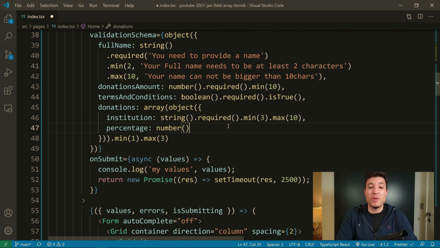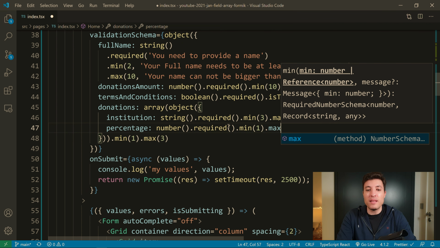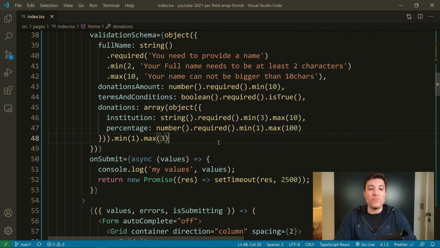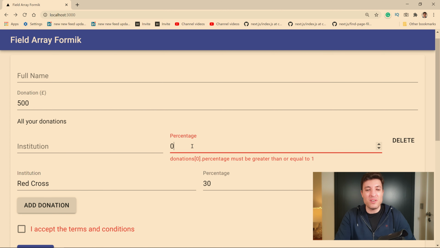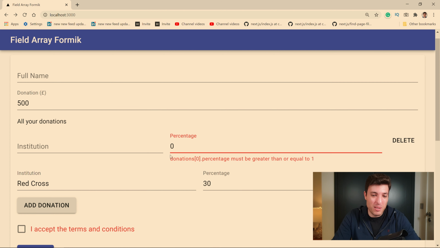And then we will do the percentage. So the percentage, we will have a number, which will be required. And the minimum for that number is 1%. And the maximum for each number is 100%. Now, you will see that the error messages will be very ugly, right? If I do 0, for example, you will see that the donation messages, they are very ugly. I don't like those messages, especially because they say donation 0 percentage must be greater or equal than 1.